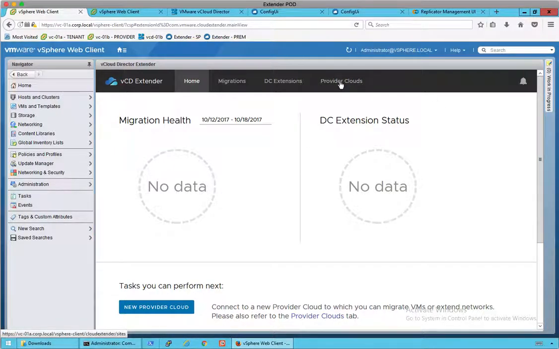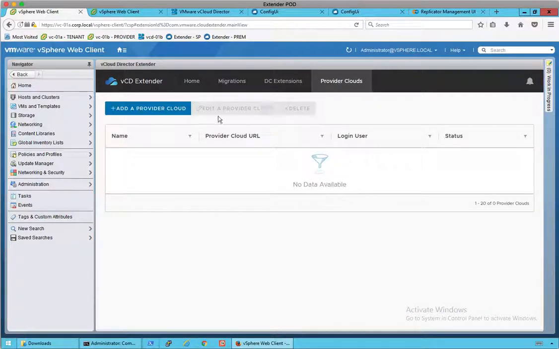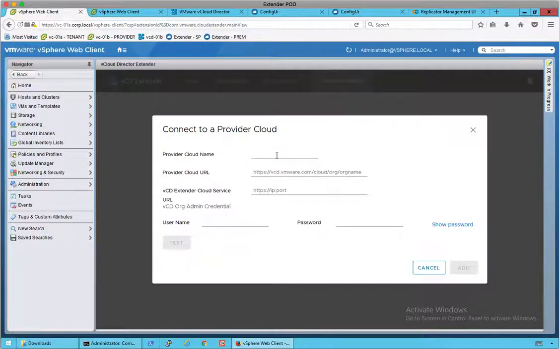So we'll go ahead and select Provider Clouds at the top. We're going to add the Provider Cloud. My tenant is Acme, and so we're going to point it to the specified URL, and populate the DNS name of my Extender Manager that's in the provider environment, along with the credentials of my org admin user. I can go ahead and test these, but just for the sake of this, we're going to go ahead and add it.